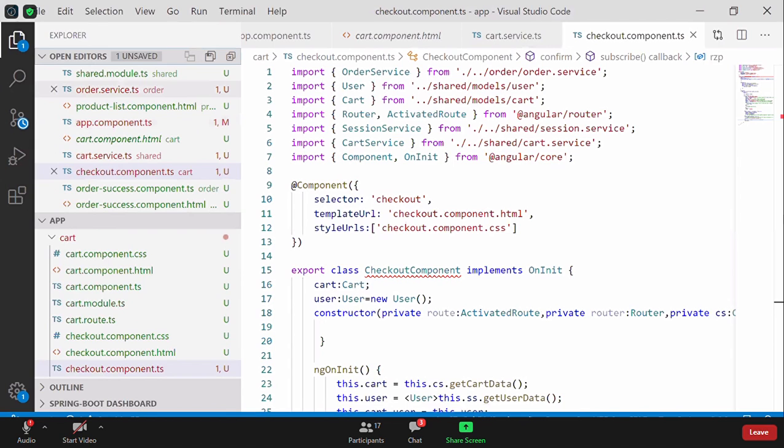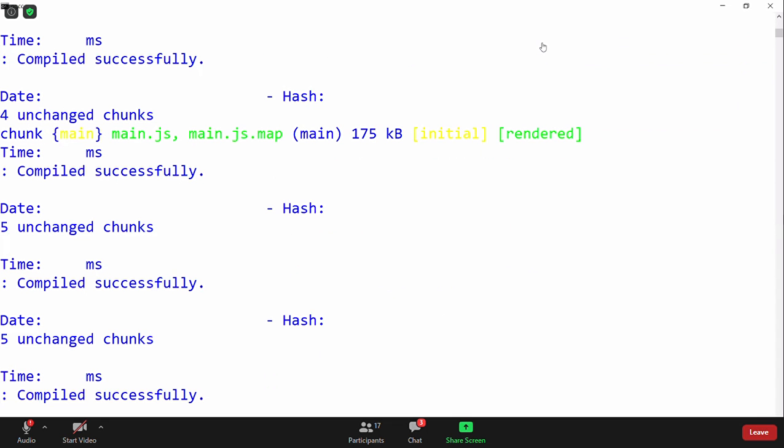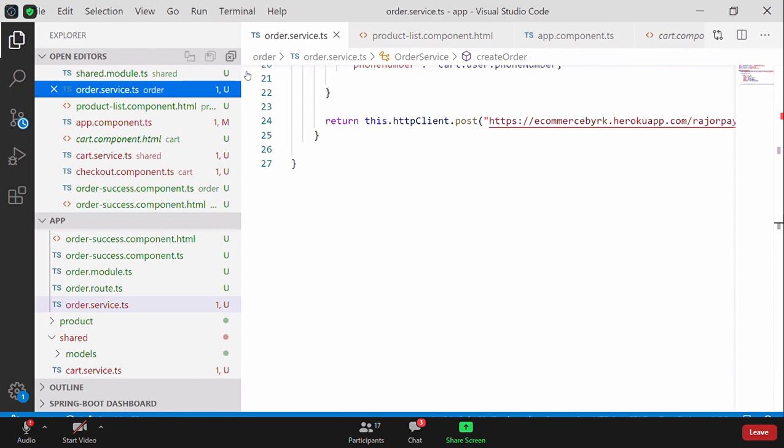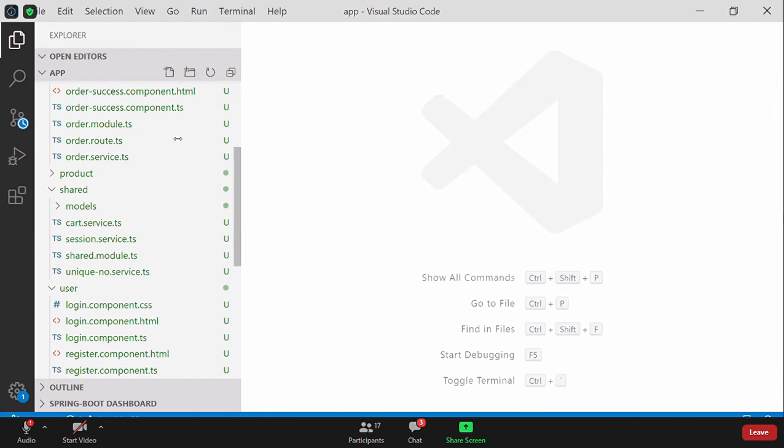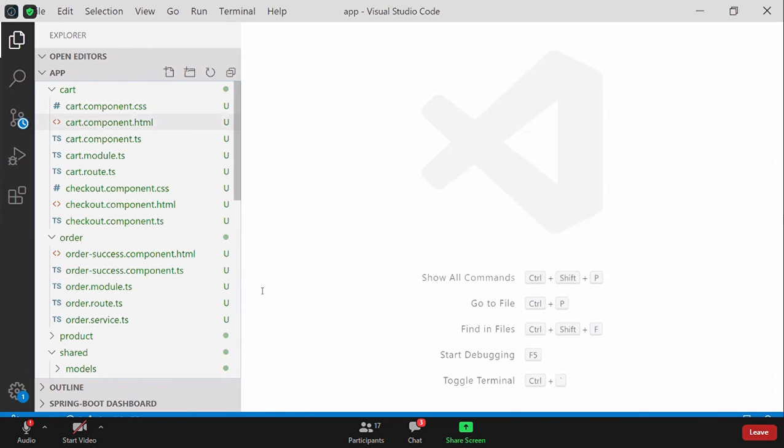Okay, that's good. Right now we are seeing the content. Let us go there, the cart component. Now observe what are the things we are configuring.